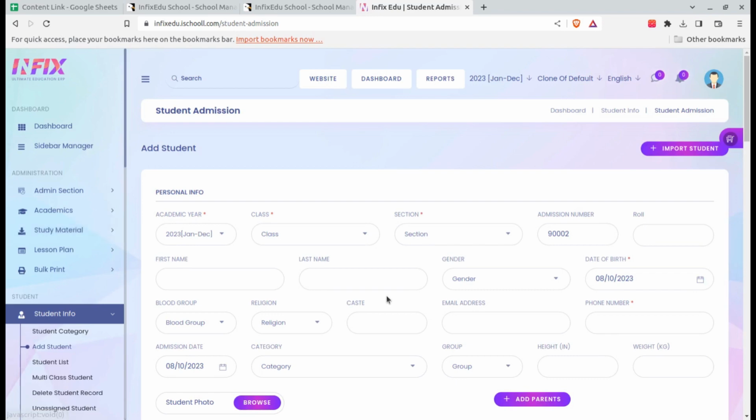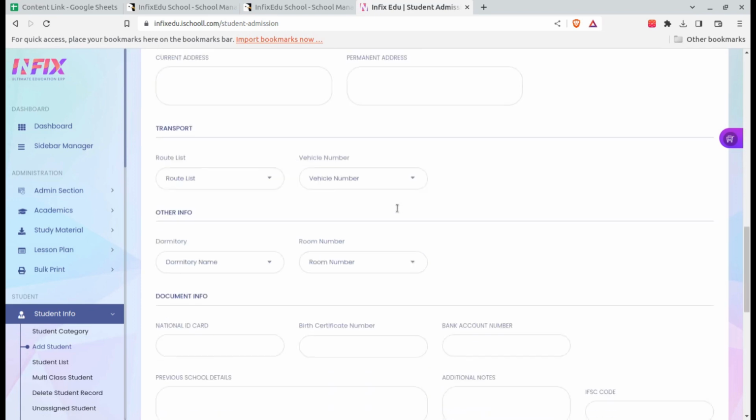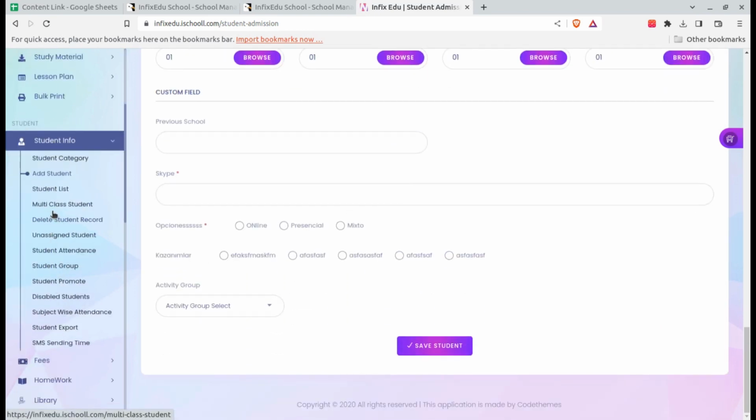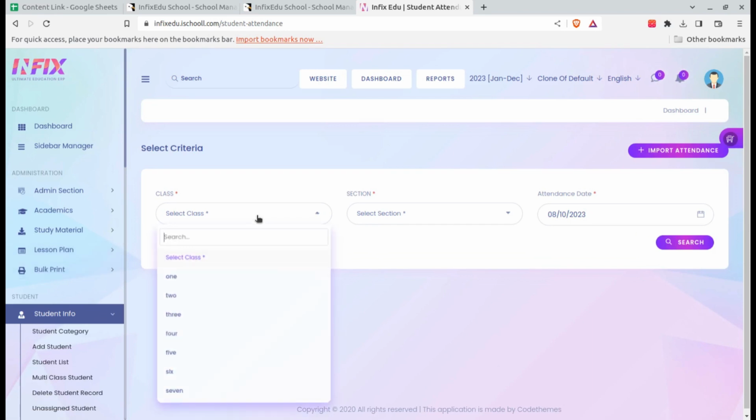All the details about a particular student can be filled in here. Student information, guardian, student address, and all such things. A student list, multi-class student, student record, unassigned student, attendance, all such things about the students can be handled from this area. This is going to be the heart of the system, because students are the heart of any school, of course. So this is a complete system for student management.